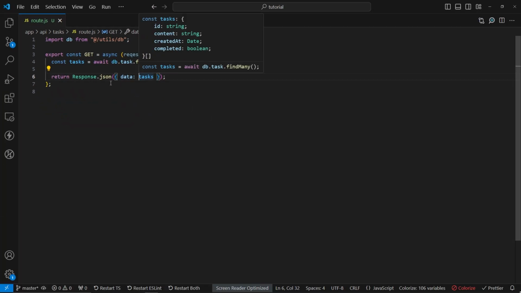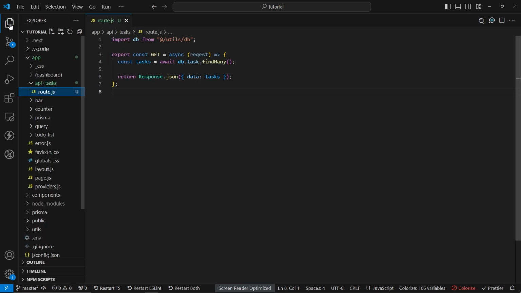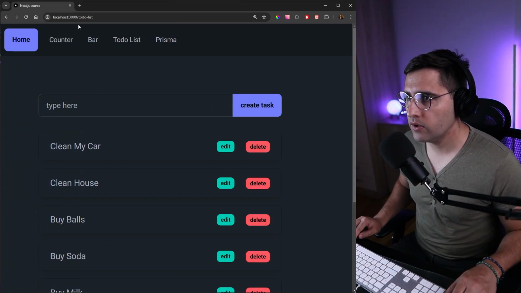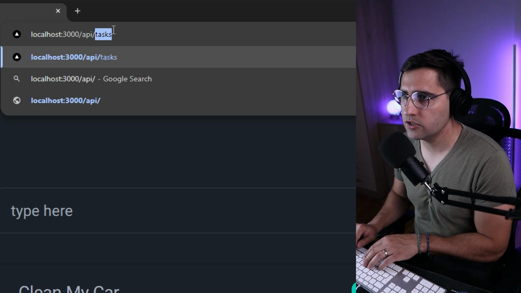Let's save this. And now there are multiple ways how you can actually test this. One of the easiest ways is just to go to the browser and test this route that we have just created. So let's just go and do that. And here in the URL, we can just type in /api/tasks.